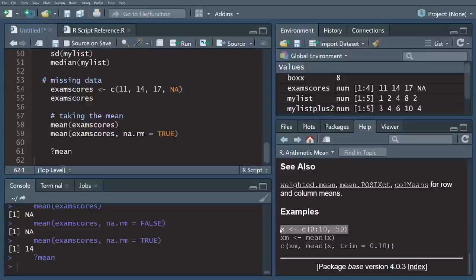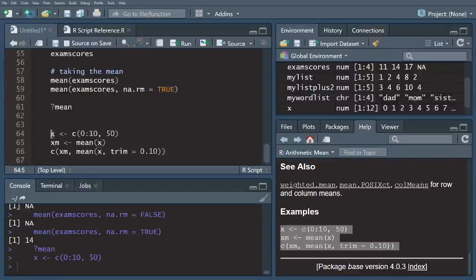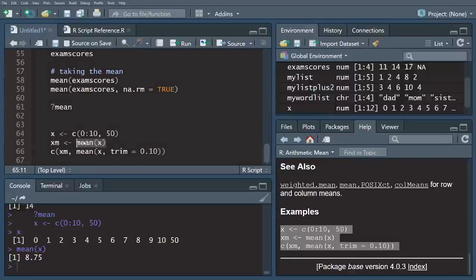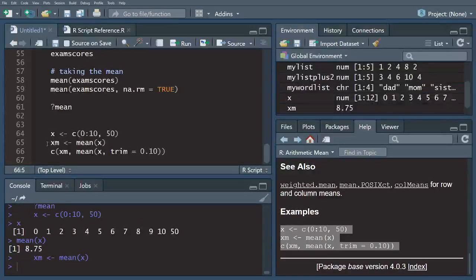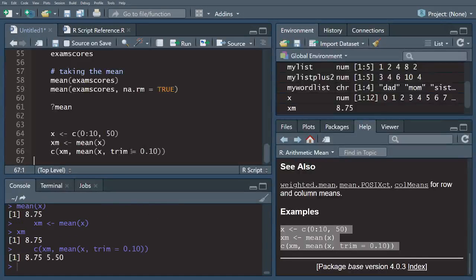So here's creating a list, and you can copy this if you want. So this creates a list called x of the numbers 0 through 10 and 50. So if we run x, there's the list it's created. And there's that colon again saying 0 through 10. And we can take the mean of x. So we just take the mean of x, 8.75. And we can also save that in an object. And here we're making another list. So this takes the mean of x, and it'll also give us the mean of x when we trim the numbers beforehand. So there you go.